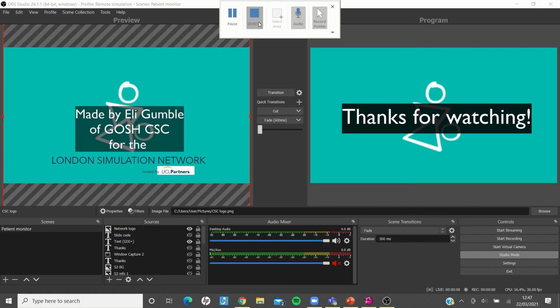So that is about everything you'll need to know to start using OBS Studio for simulation uses. I hope you'll be able to put it to good use.